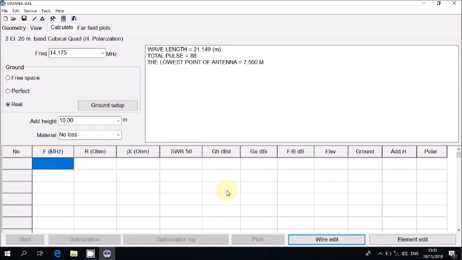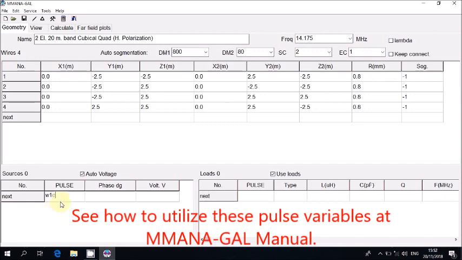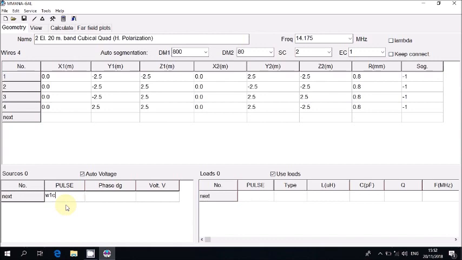So back to geometry. We are going to give simulating pulse here. The variable is W1C, stands for wire number 1 at the center. You could see how to use this variable at the MMANA-GAL manual. Just push enter, and now click calculate.